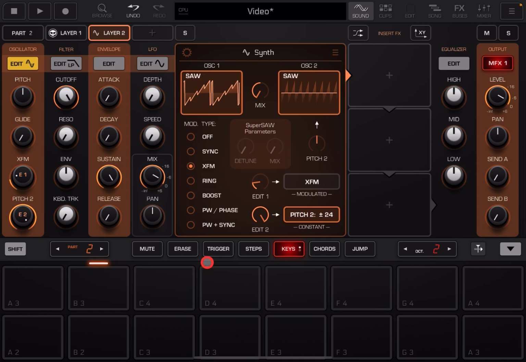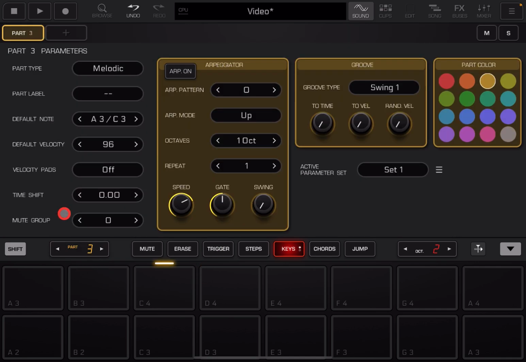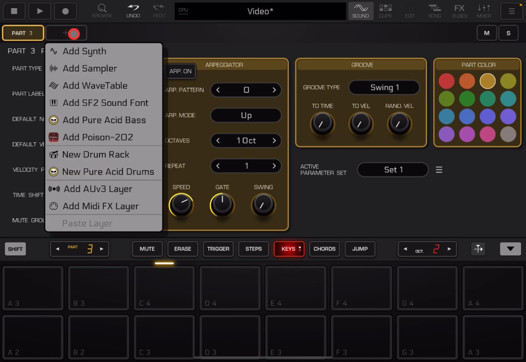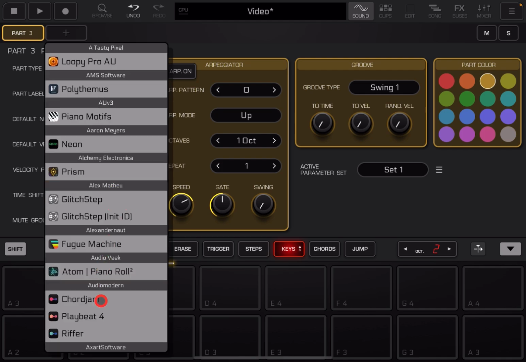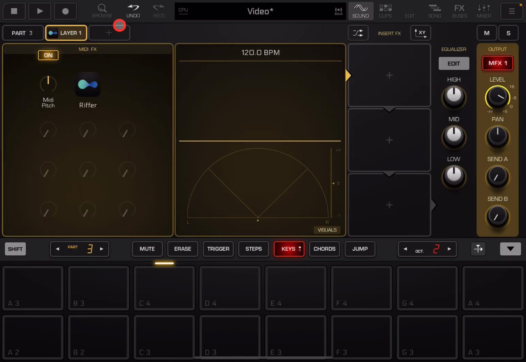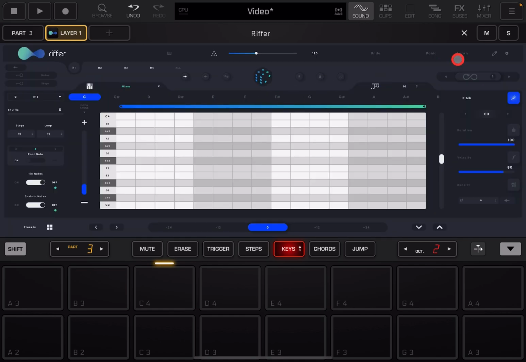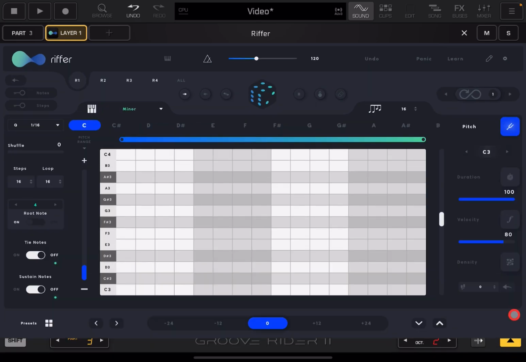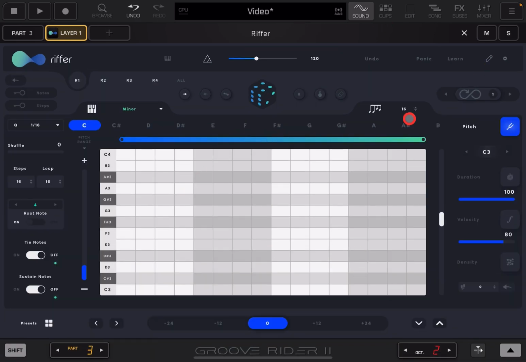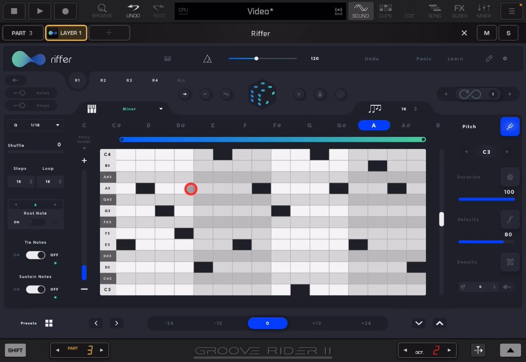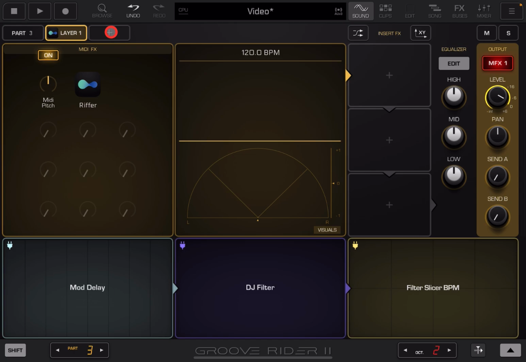So let's go to another part, maybe part 3, which is empty. Let's stick on a melodic. This time with a long hold, we can add a MIDI effects layer. If you add MIDI effects, you can choose something like Riffer from Audio Modern. Tap it again to load it, and you'll get this screen here. If you want to see the full version of Riffer, you just tap on the icon here. Close this down, and you've got it in full screen. If we went to A minor and generated a sequence, it will generate a sequence for us. And then we can load a synth after it.